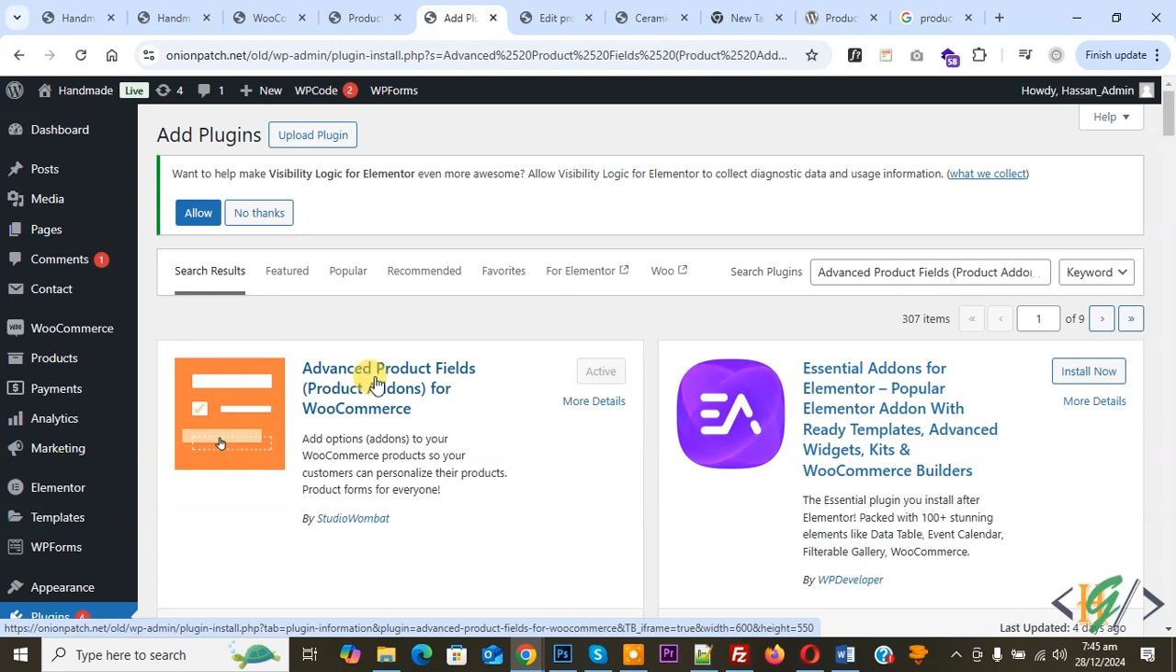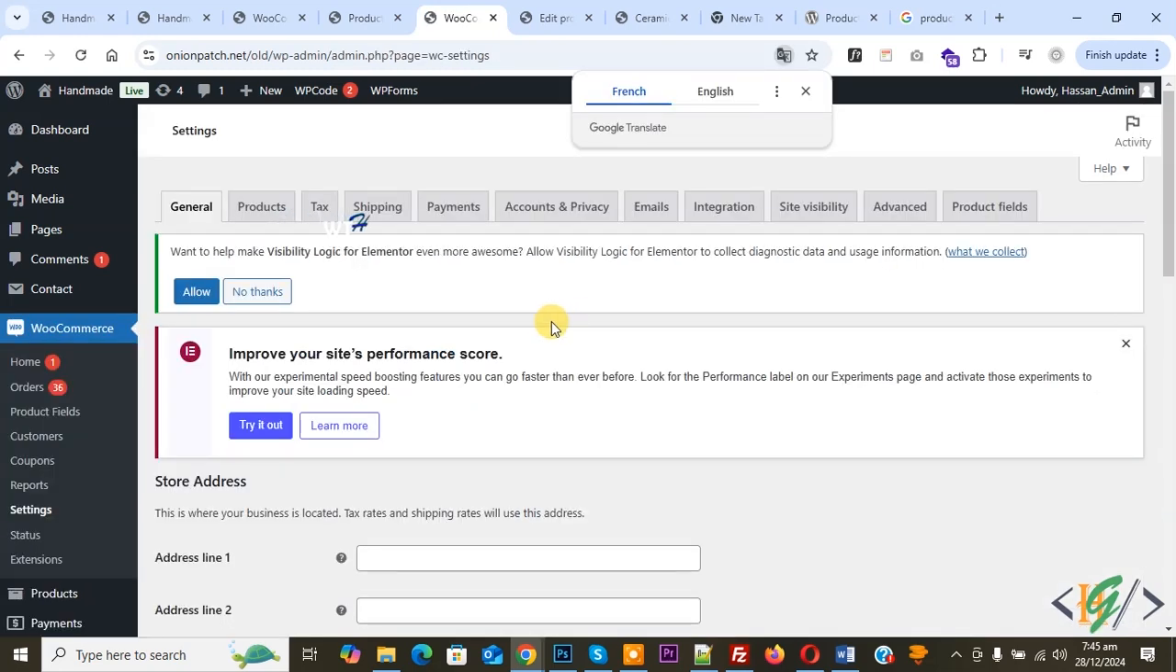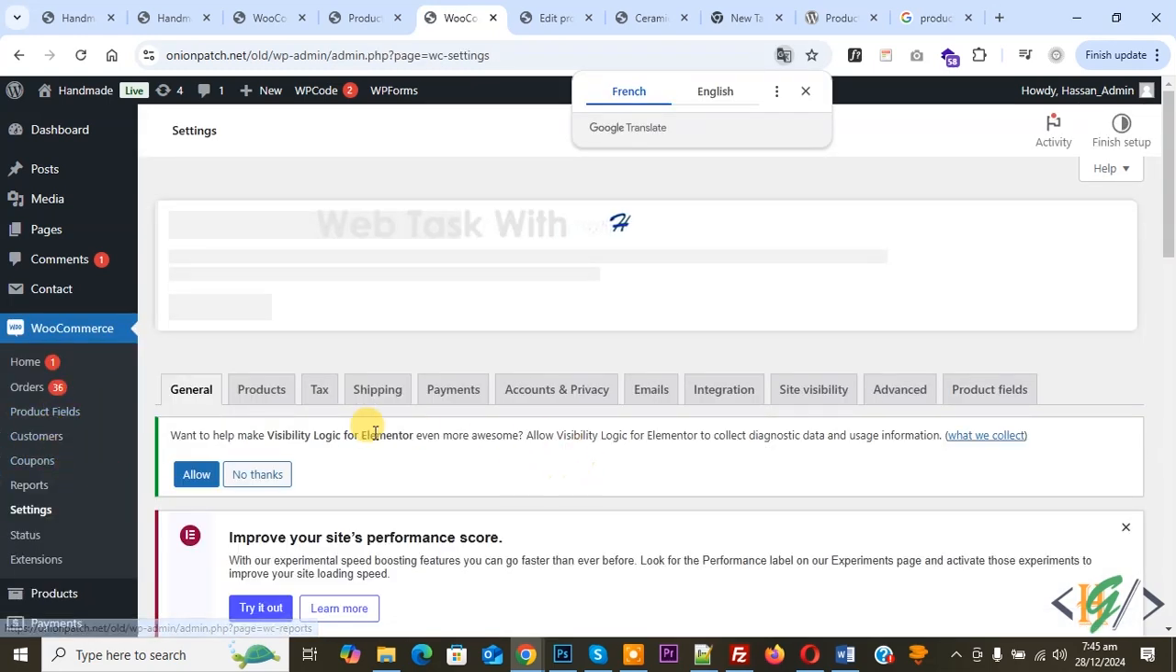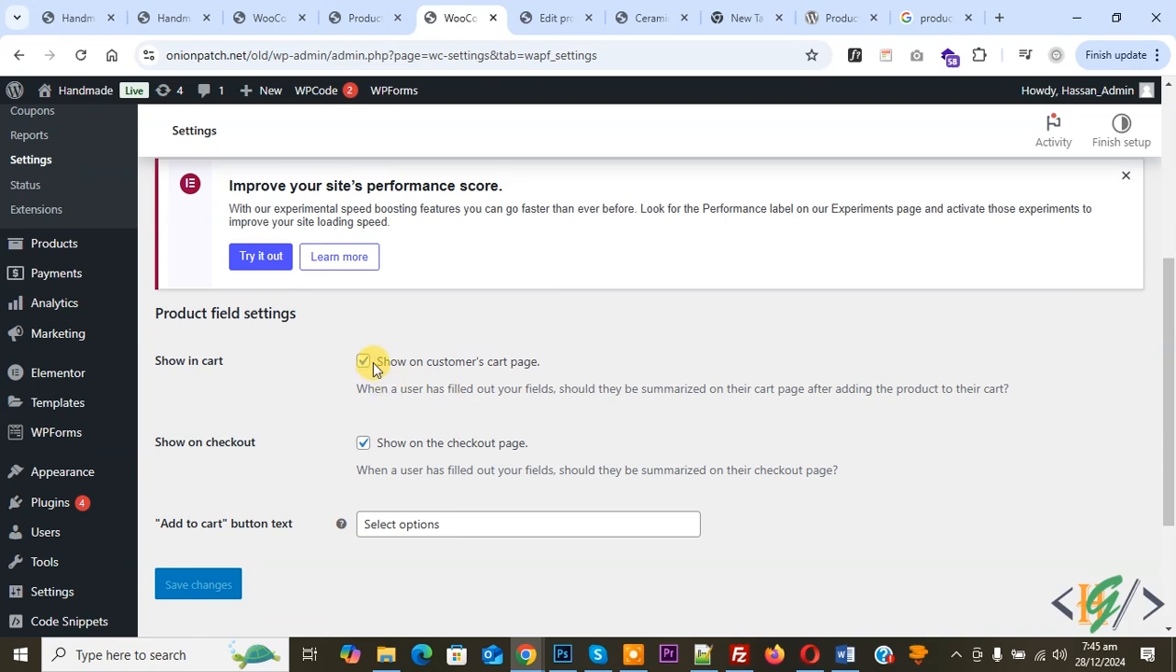So after activation, on the left side you see WooCommerce and then you see Settings. Click on it. For this plugin you see two options, Product Fields and also in Settings you see Product Fields. So click on it. So we are in the product field settings: show in cart, yes; show on customer cart page; show on checkout page. So you can set the text according to your requirement.